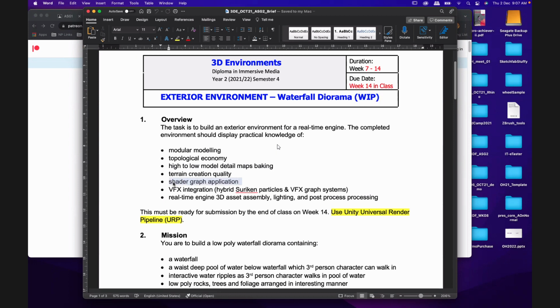Shader graph application for sure. VFX integration. In this case, I'm not sure about the last time in 3RT, but a lot of what you did was VFX graph stuff. Now we need to do a hybrid between these two, so you learn when to use which one, or sometimes you have to mix them up with the shader graph also. So that's something to consider.